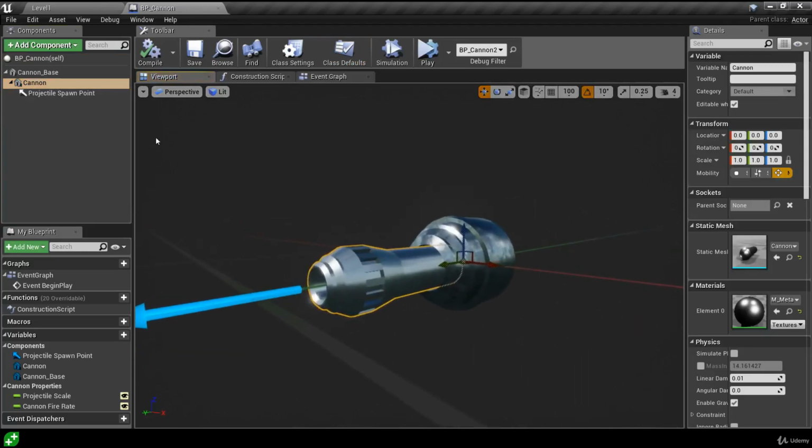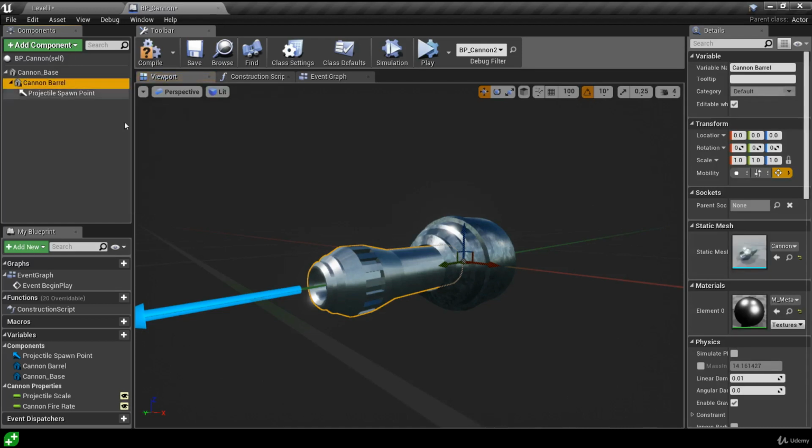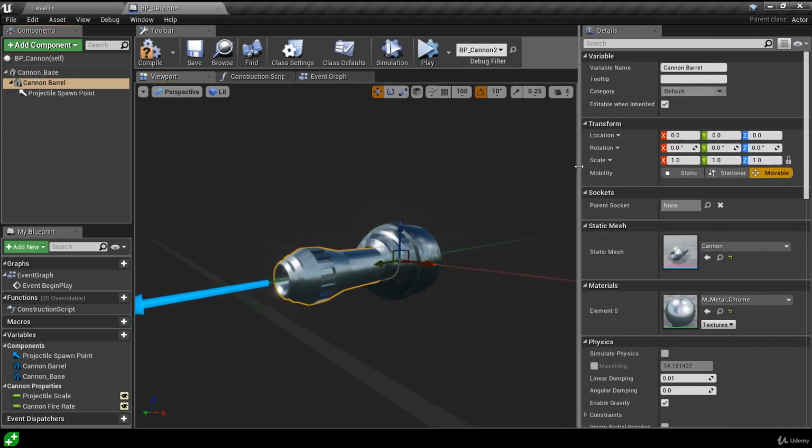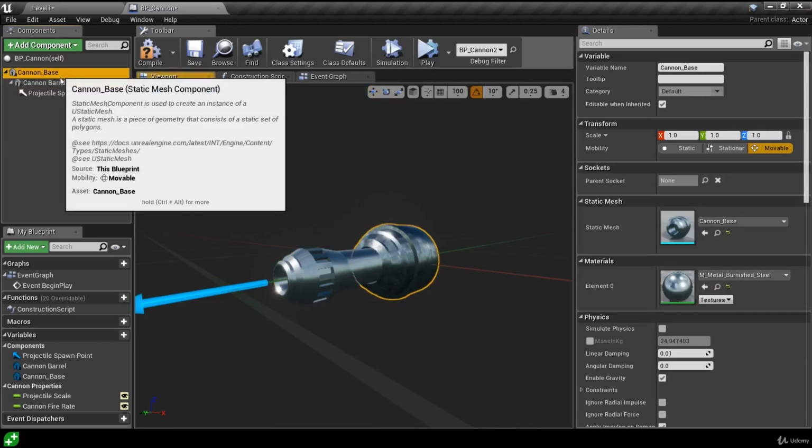We can actually rename this static mesh component to cannon barrel, just to be more consistent there. So remember, when we view the transform on the details panel, this isn't the world location. This is showing us the transform relative to the cannon barrel's parent, which is the cannon base.